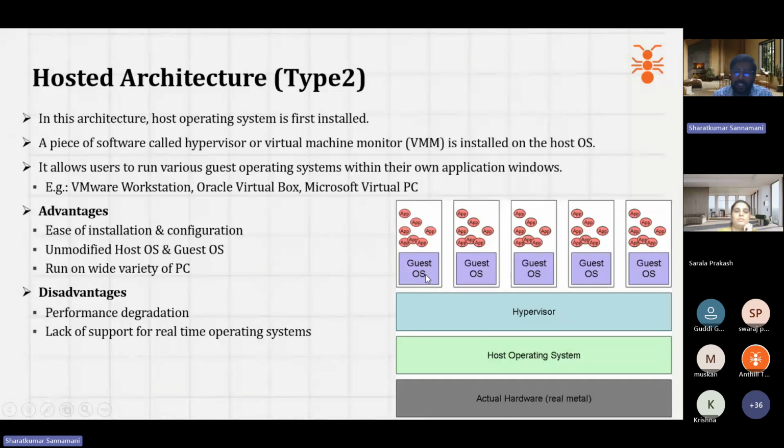I mean, it's very small actually. I'm not saying it's like 1 minute or 2 minutes. So there could be a performance degradation when you are using the host operating system, and a lack of support for the real-time operating system. There could be a chance of limited support for operating systems. So this is what we call the hosted architecture, or the type 2 architecture, of the hypervisor.